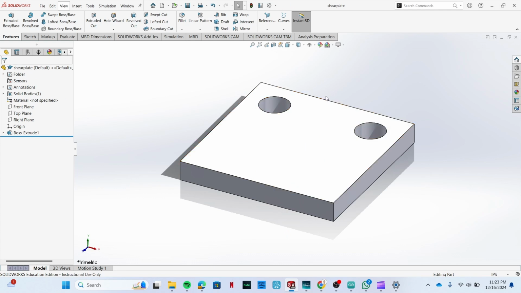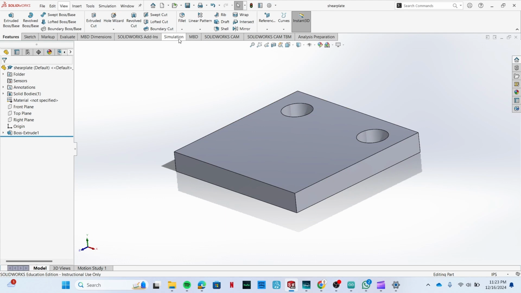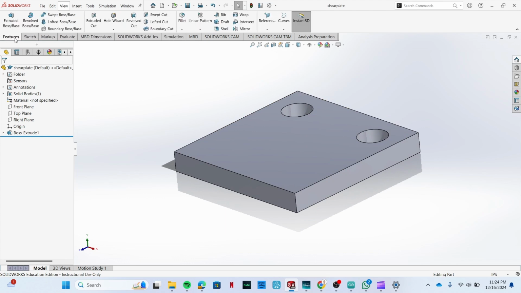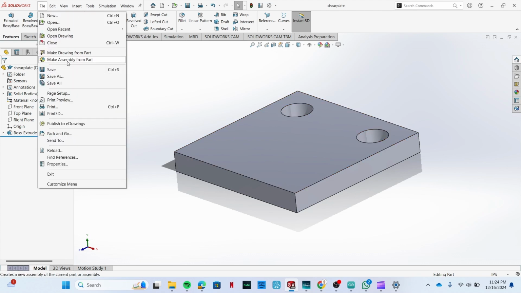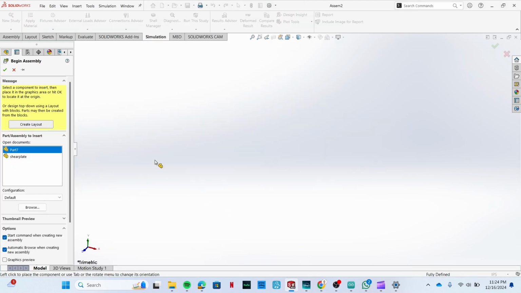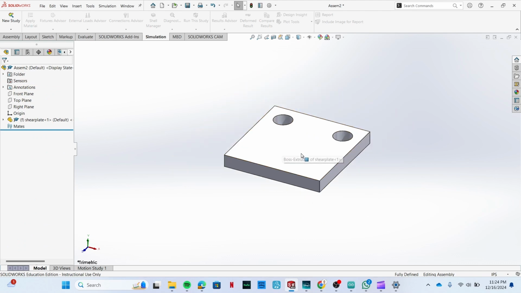Okay, so this is the plate that we're going to use to create single shear and double shear Solidworks simulations. So go over to the Solidworks simulation tab. Actually, sorry. So you're going to hit File and then Make Assembly from Part. Okay, I'm going to choose Shear Plate. Click wherever you want.